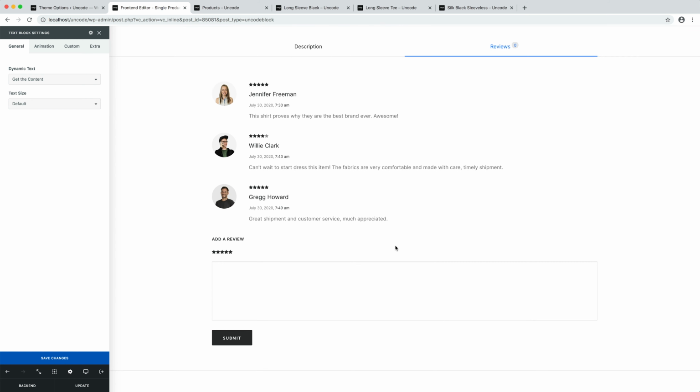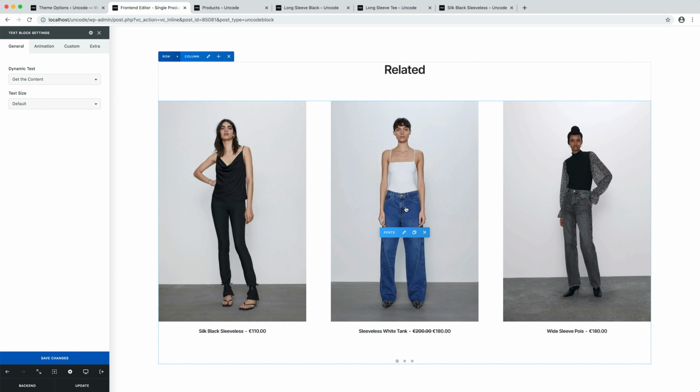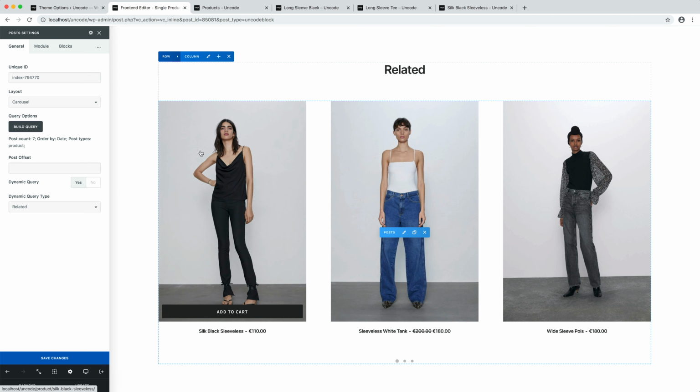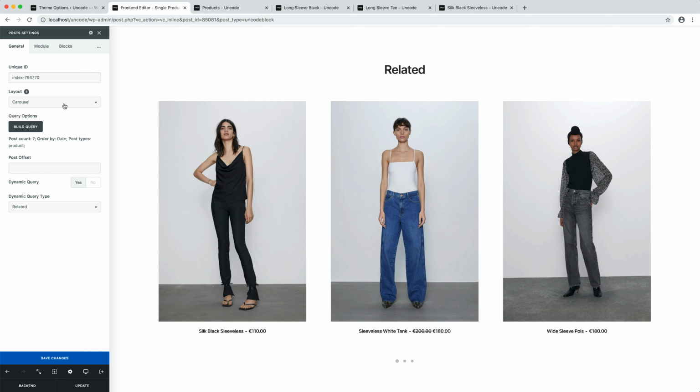In the second section, I inserted a heading module to identify the related products section. Inside the row, I inserted a post module with carousel options. If you haven't seen it, I suggest you watch the video tutorials dedicated to the post module, because it is one of the most powerful modules of Uncode, with which you can create an impressive number of layouts from any kind of grid to carousels.